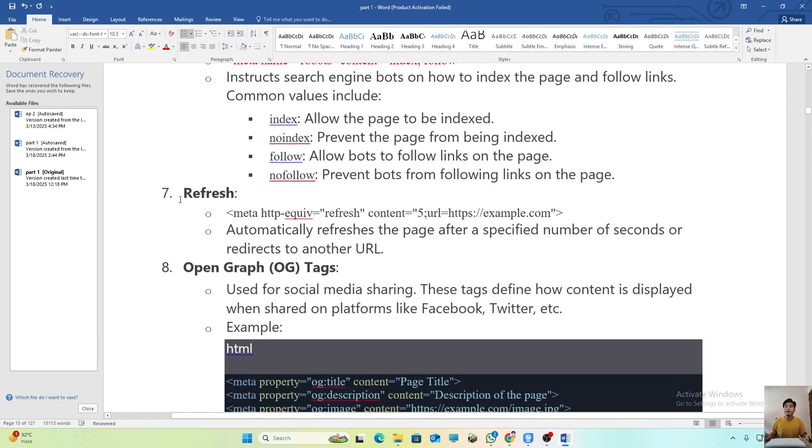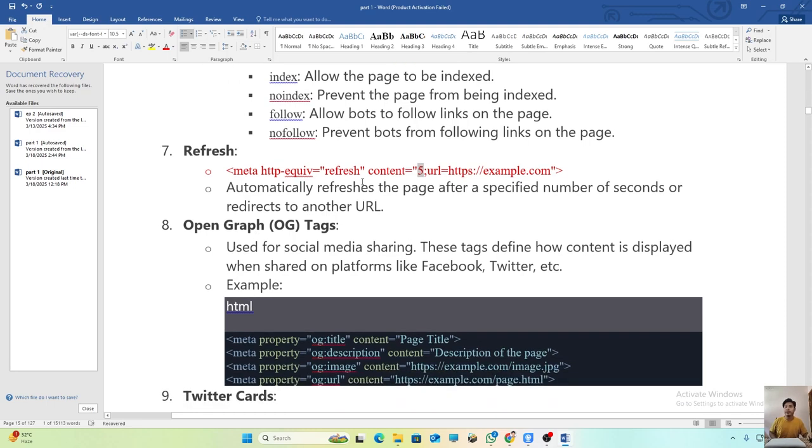So okay, refresh. Let's see the code. Meta http-equiv refresh content 5 seconds. It automatically refreshes the page after a specific number of seconds or redirects to another website. Refresh content 5, and you can set this to 5 seconds, or other values like 1 minute, 1 hour, something like that.